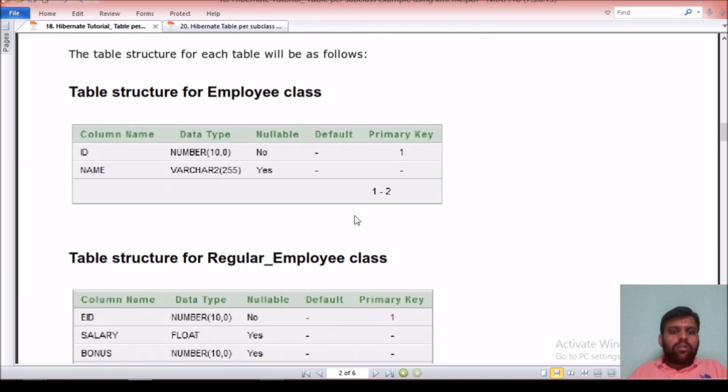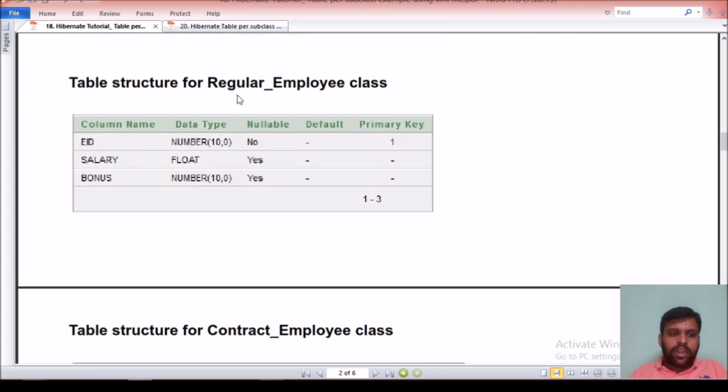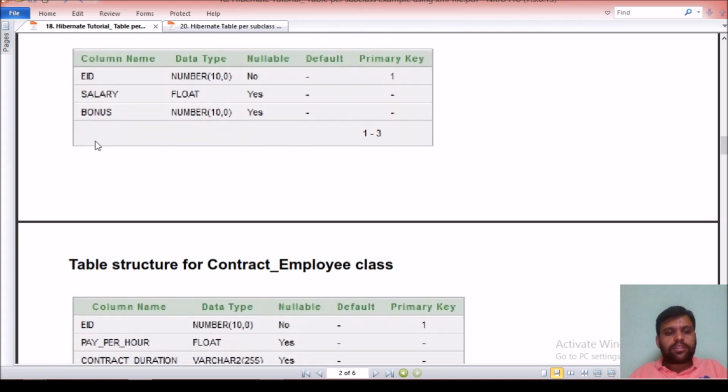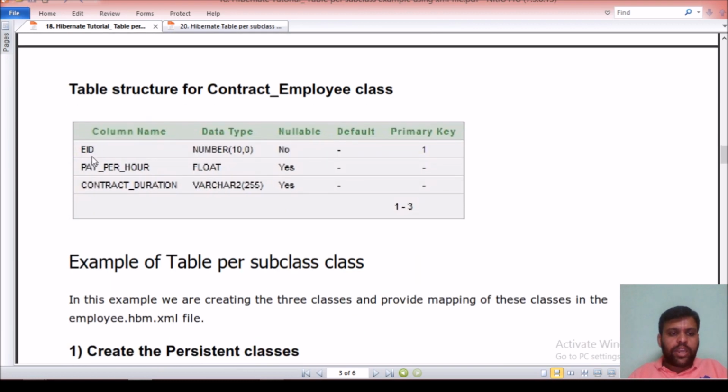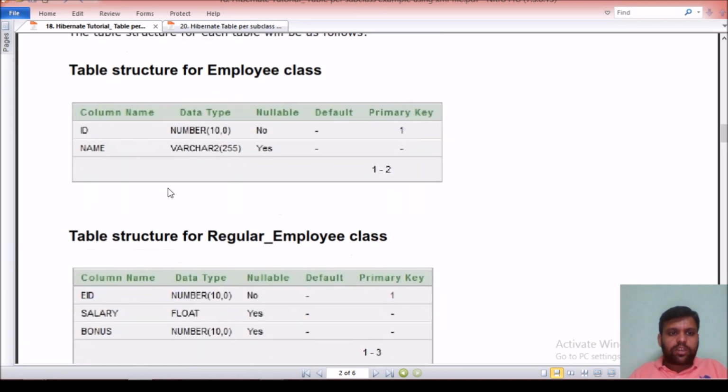The structure of each table would look like this. This is the superclass. It has its private members ID and name. ID is the primary key, so a nullable value is not accepted. In regular employee, it has its two private fields, salary and bonus, and an extra field as a foreign key, employee ID. Again it's a foreign key, so a nullable value is not accepted. The reason is this field acts as the primary key in the superclass. In the same way for the contract based employee, employee ID and its private fields pay per hour and contract duration. So this is how the entire table structure will look.